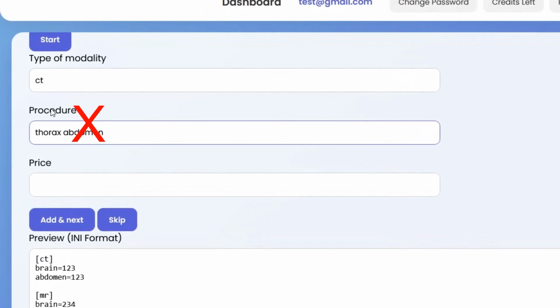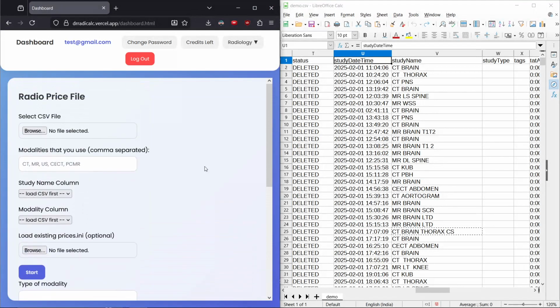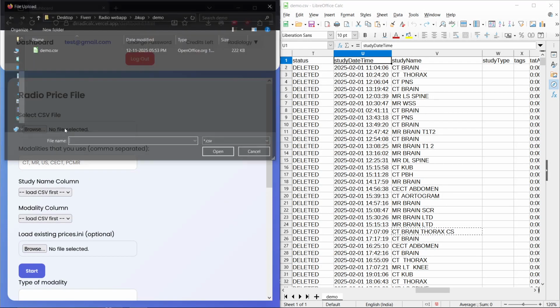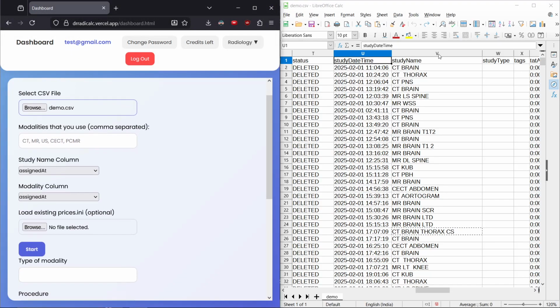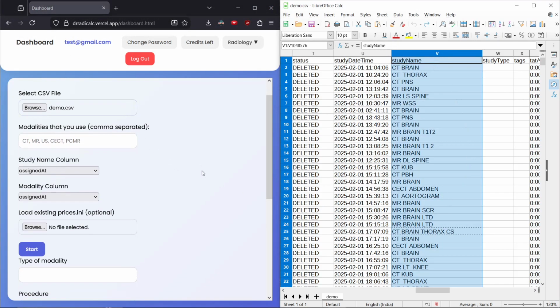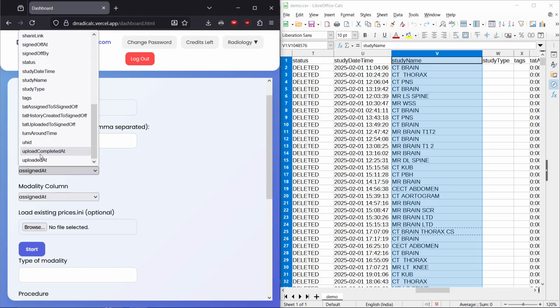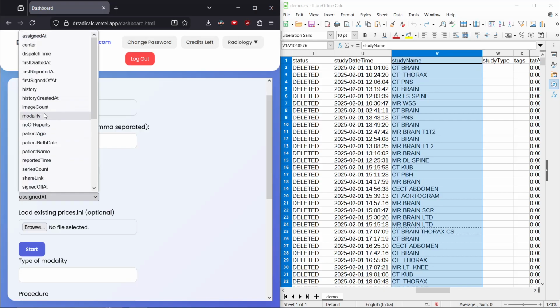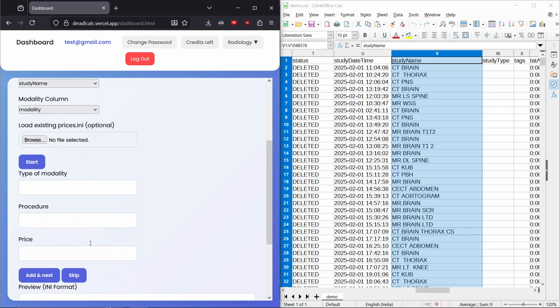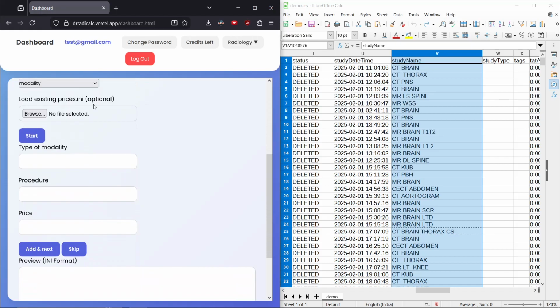Now to make this section simpler and easier, at the top part, you can load an existing CSV file with wide range of procedures. After that, you add all the modalities that are being used in the CSV file, then select study name and modality column just like before. If you want to update an existing price file, then make sure to load it here as well and then press start.